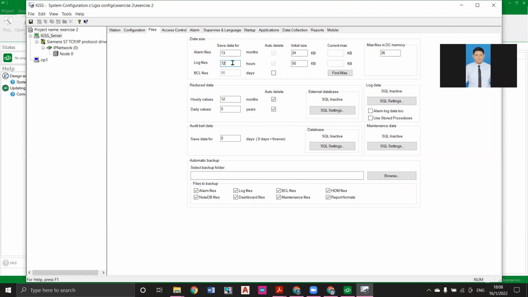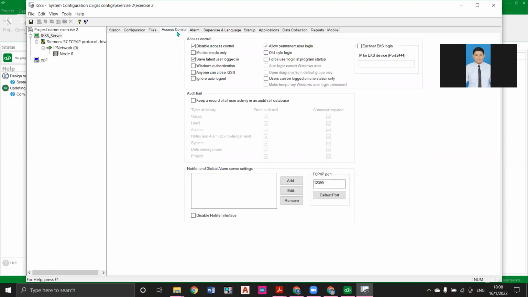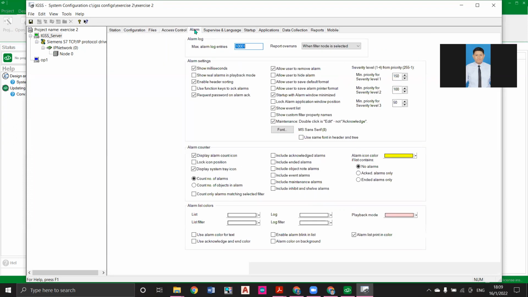Okay, after that we go to access control. In access control, we disable the access control box. Make sure the disable alarm, the disable access call is selected. I already ticked it. So we move to the alarm.